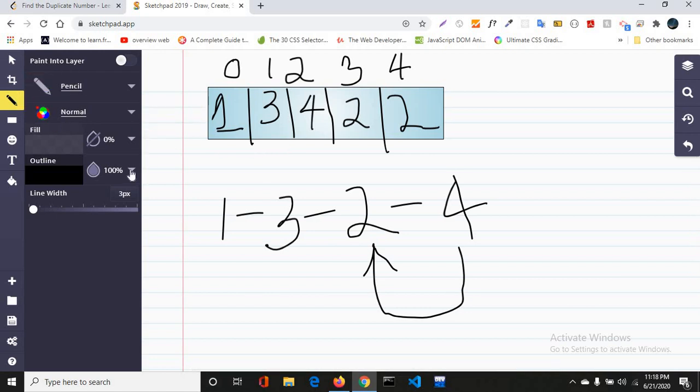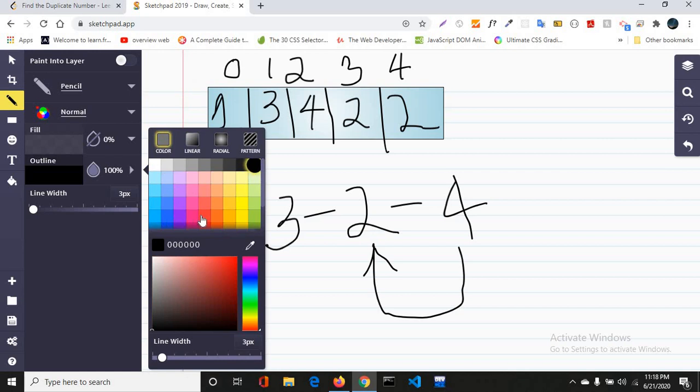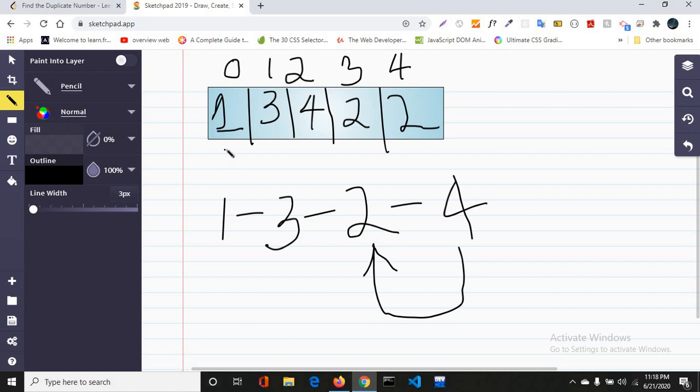Okay, so red color. So what we will do is start with the first position, and I think I got the red color wrong. Okay, just a second.